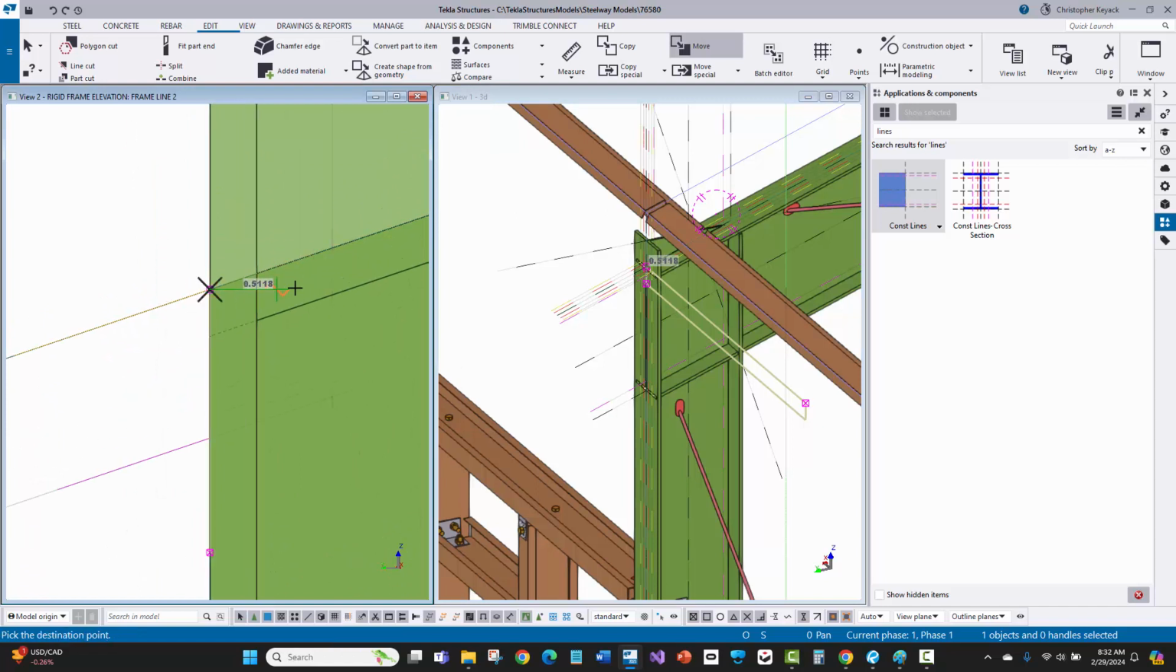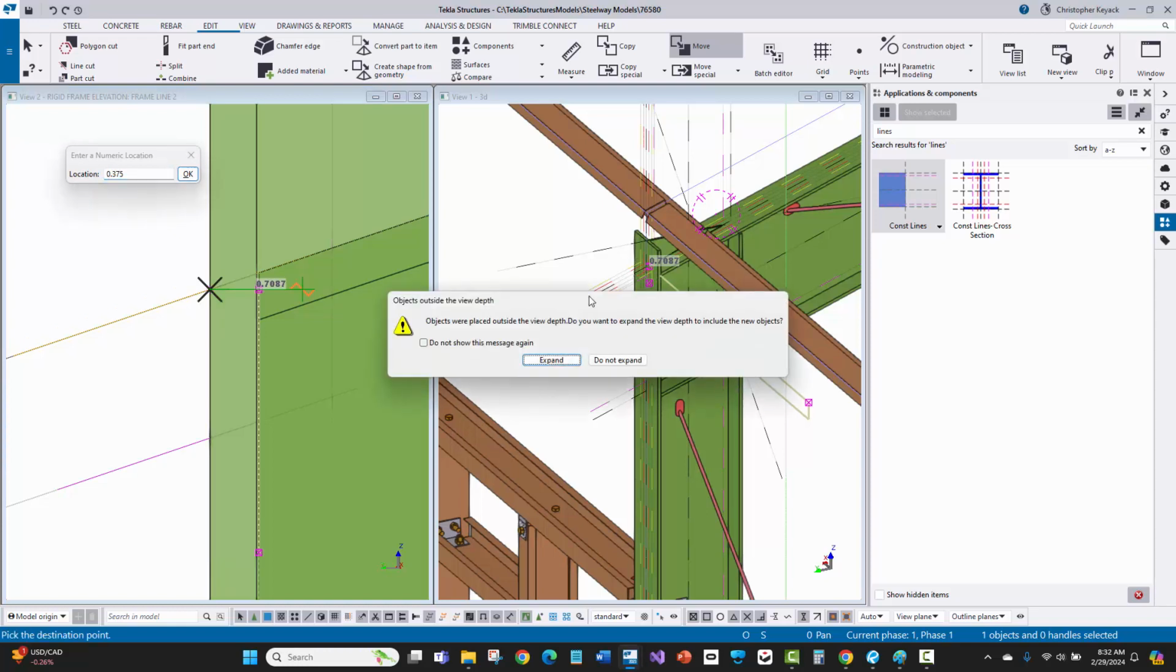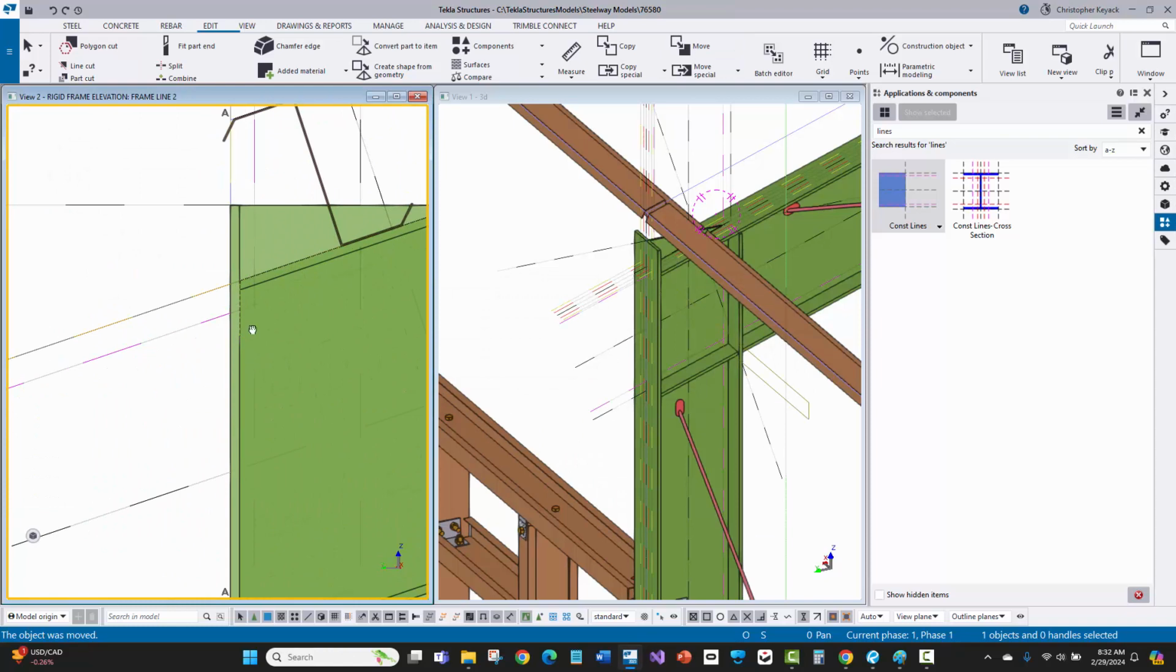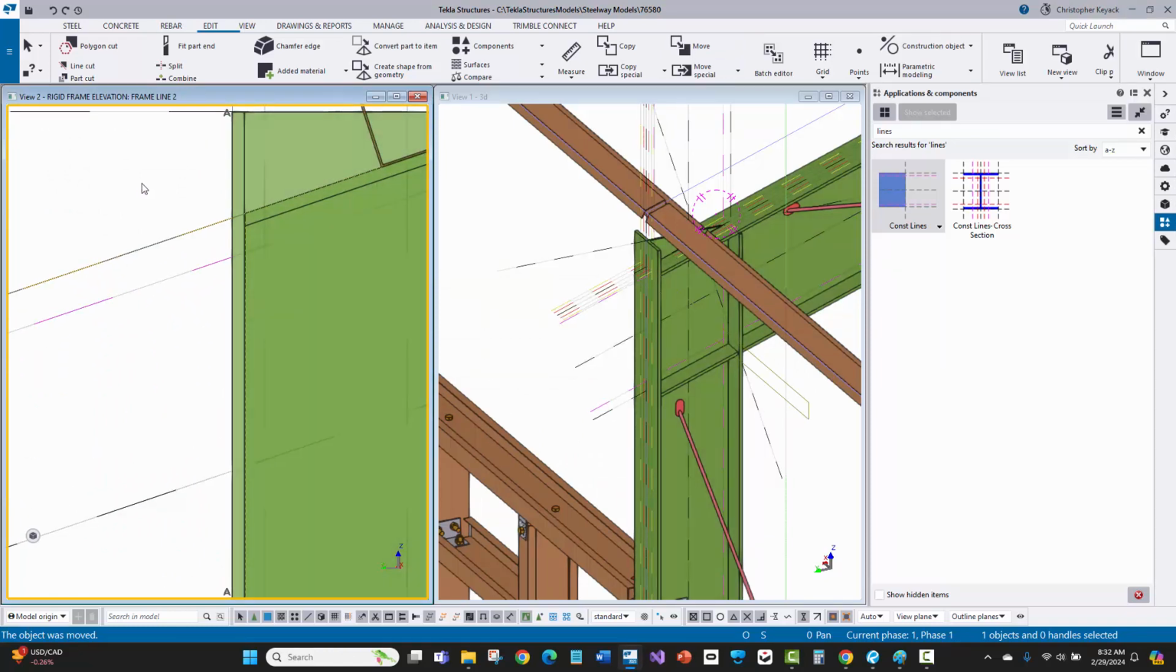So I'm going to just move this over 0.375 and let's go ahead and say expand there. Just expanding the view depth of that view. But there we go. That's moving the cut over because I'm going to actually put the end plate on top of that.